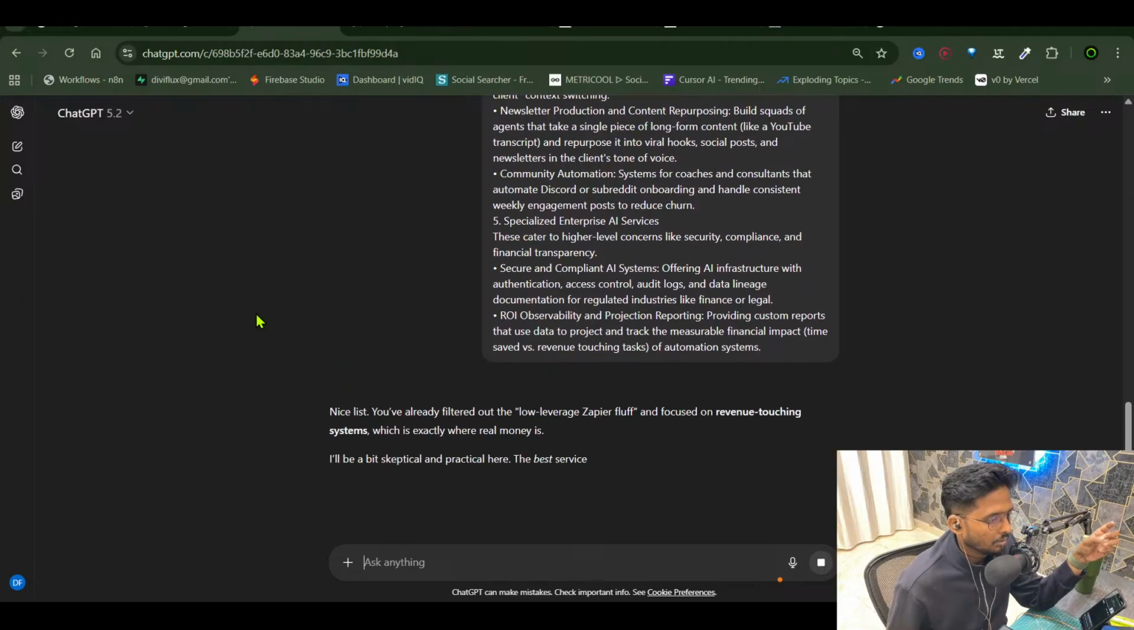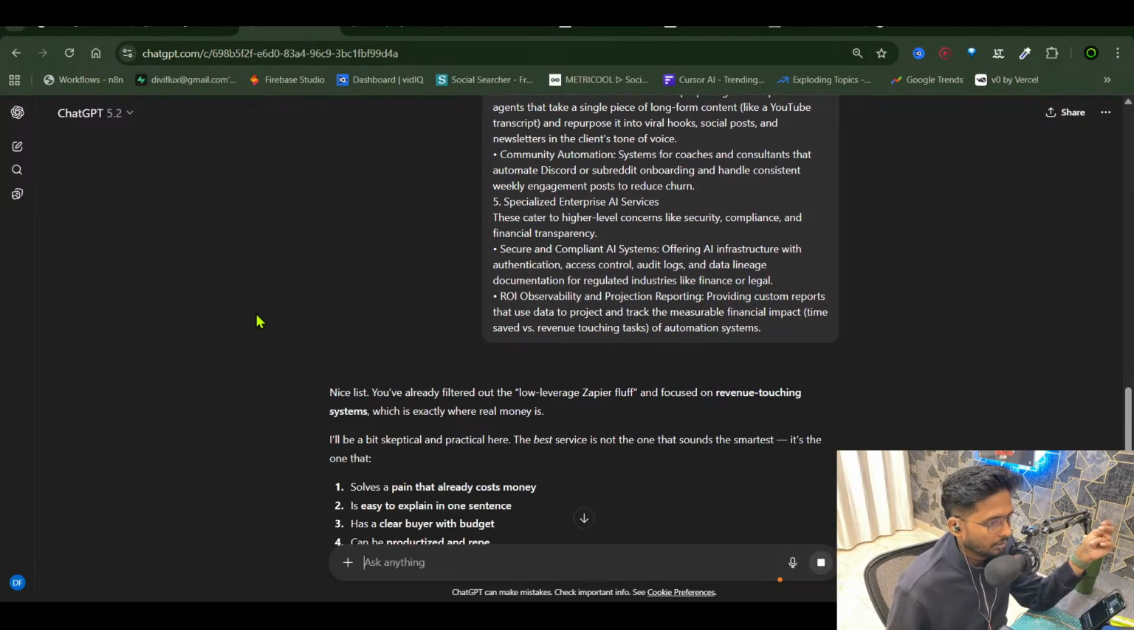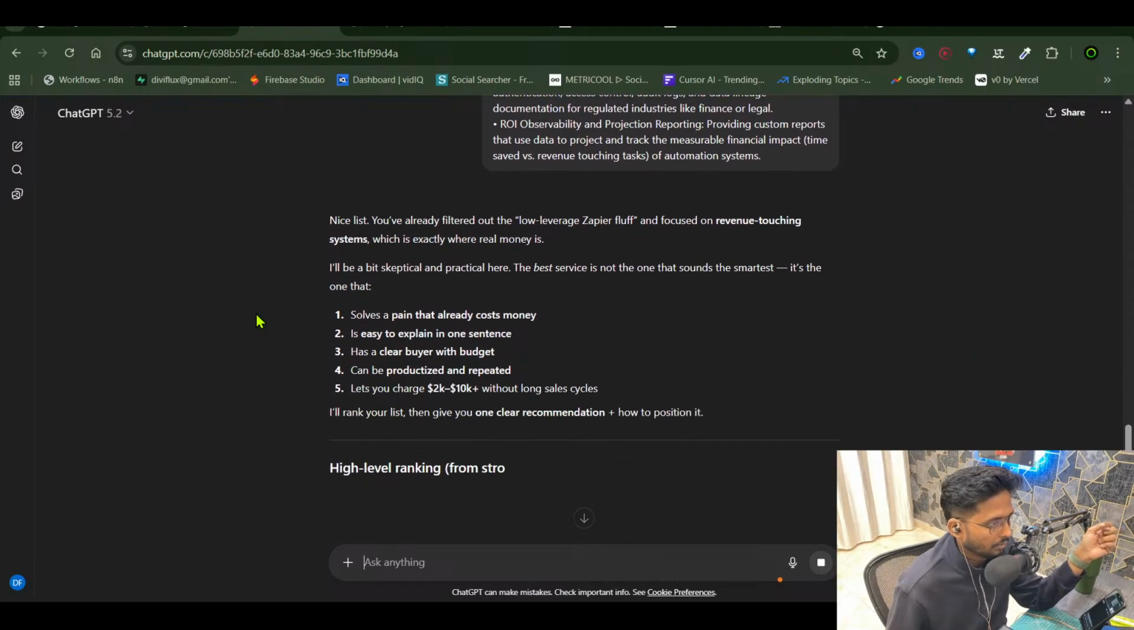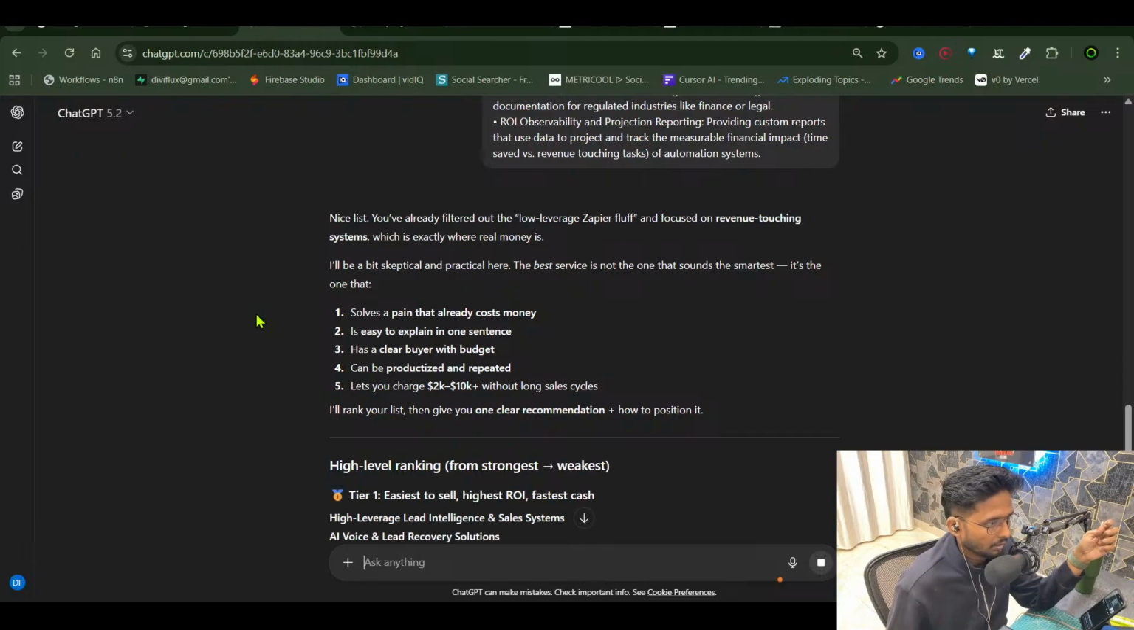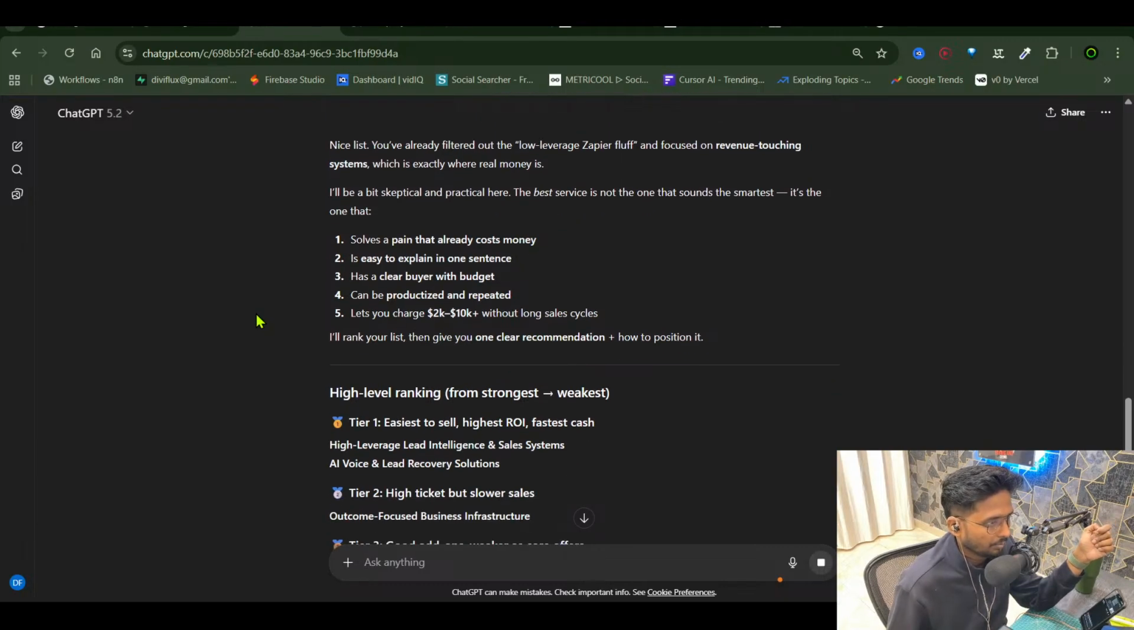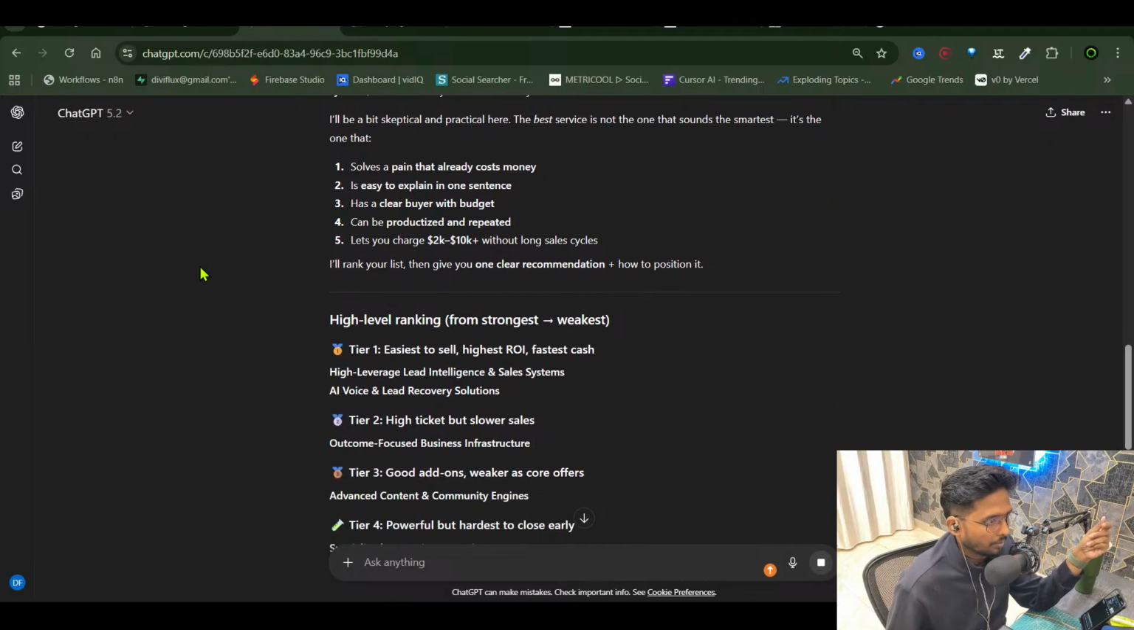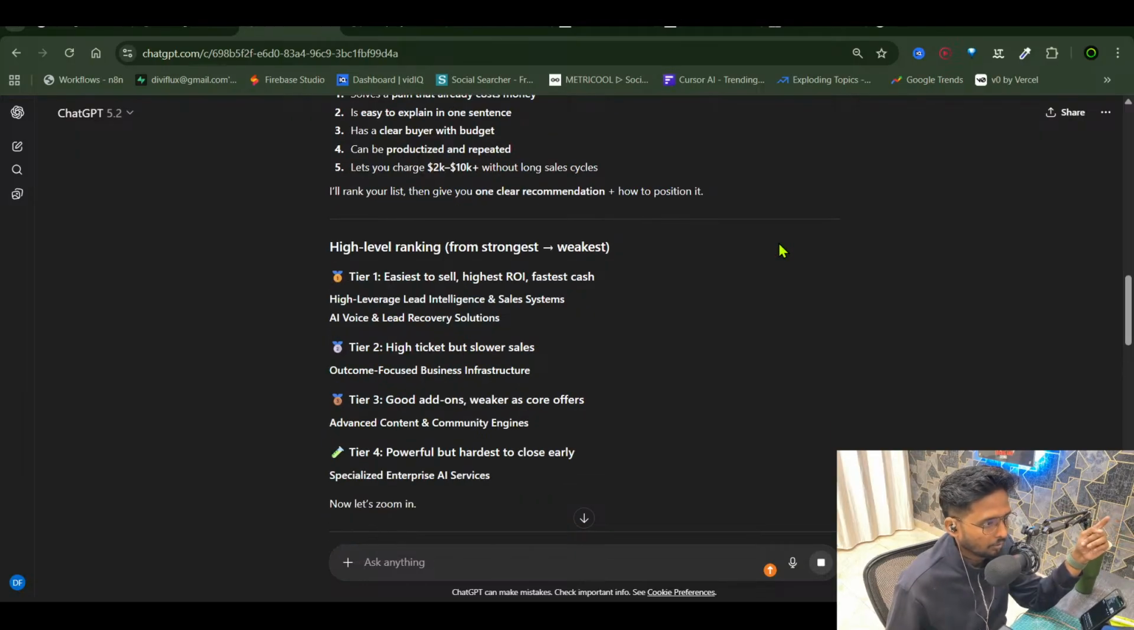Okay, nice list. You have already filtered out the low leverage Zapier stuff and focused on revenue touching systems, which is exactly where the real money is. I will be a bit skeptical and practical here. The best service is not the one that sounds the smartest. It solves a pain, is easy to explain in one sentence, has a clear buyer and budget, and lets you charge $2,000 to $10,000 without a long sales cycle.